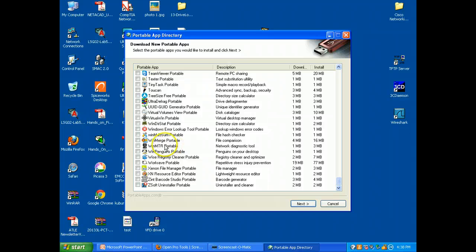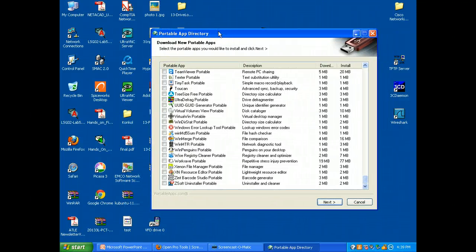And then a network diagnostic tool. This one's actually fairly new. It's really small. This WinMTR Portable is a network diagnostic tool that allows you to go out and view IP, TCP/IP, UDP, kind of like we do locally with a couple apps we used this semester, Wireshark being one. So it's kind of like a dumbed down Wireshark.